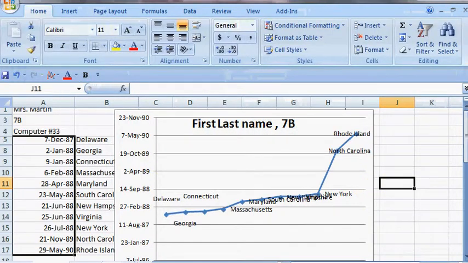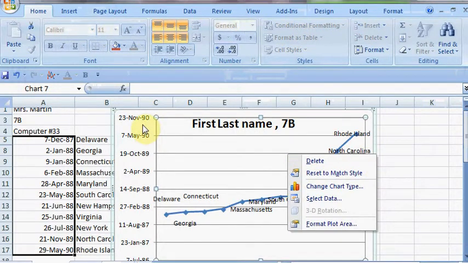What I'd like you to play with then, and be sure you fix this, because I'm going to be critical of this if this does not look nice. So when you're finished with that, I'm going to have you decorate it a little bit. So I'm going to right mouse click on this chart, and I'm going to format the plot area.